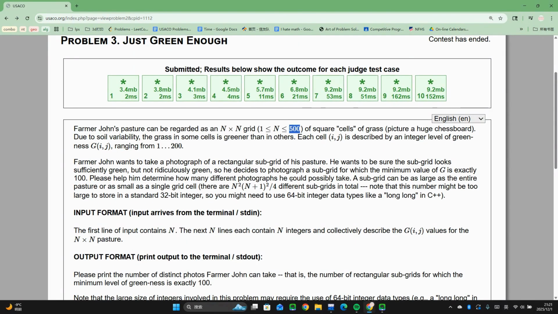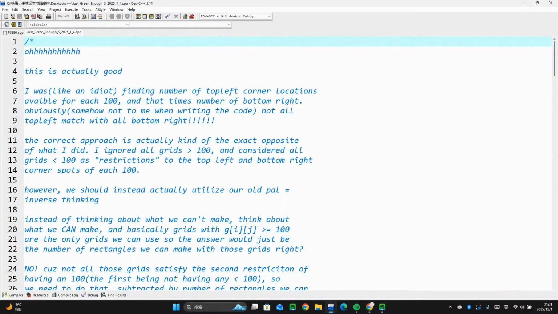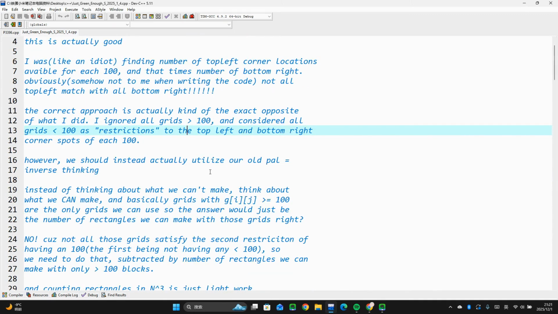Okay, so the solution is actually quite smart, and my January 4th self could not come up with it without looking at the solution. At first, I tried to find the number of top corners and bottom corners and then match them, but I didn't realize that not every top left matches with every bottom right. So yeah, and the correct solution is actually quite straightforward.